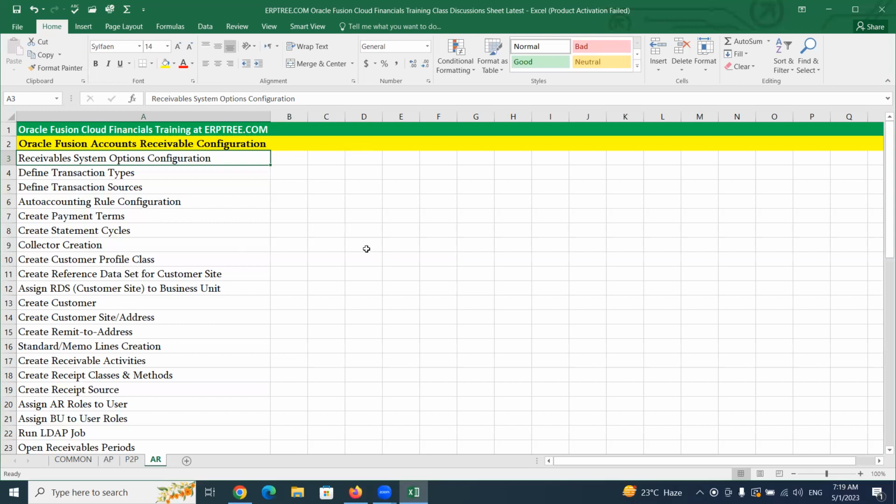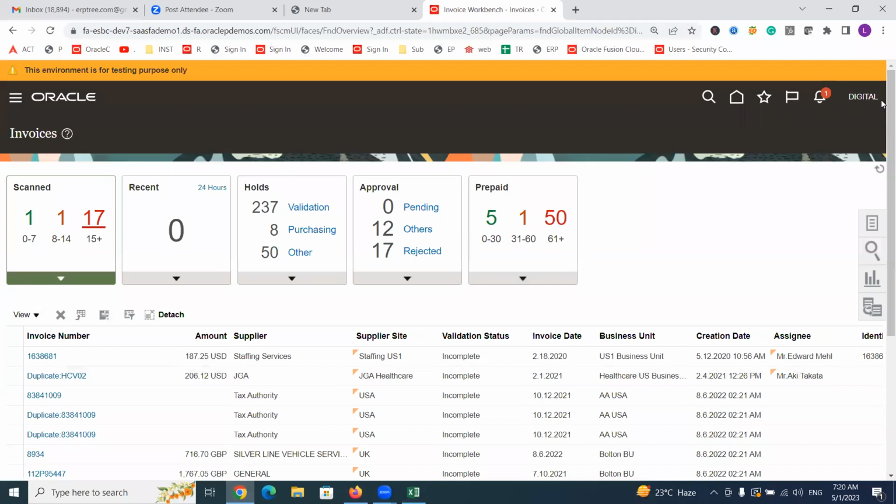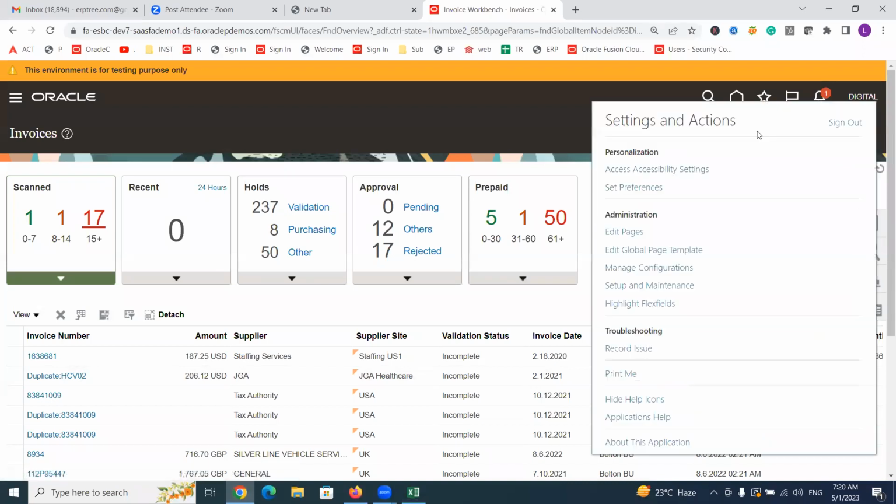In payables, we have common options, invoice options, and payment options. Invoice options control the invoice process, payment options control the payment process, and common options provide accounts. But in receivables, all of those are combined into the system options. In the system options itself, you will have controls for transactions, controls for receipts, and controls for accounts. Everything is in the system options. So let's go to our implementation project and see how to set up the system options.